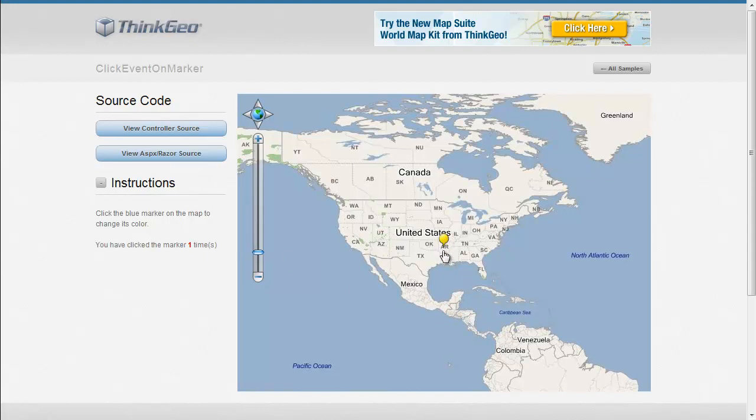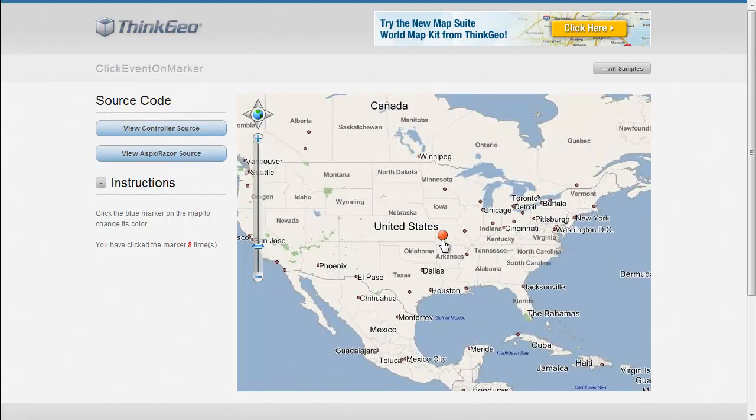You can see we changed the color to yellow, and that it updates this variable over here saying it's been clicked one time. Each time I click it, you can see the count is incrementing and the color keeps changing. So in this case, the click event on the marker is updating this counter and changing the color. Let's take a look at the code and see how you would implement this in your application.